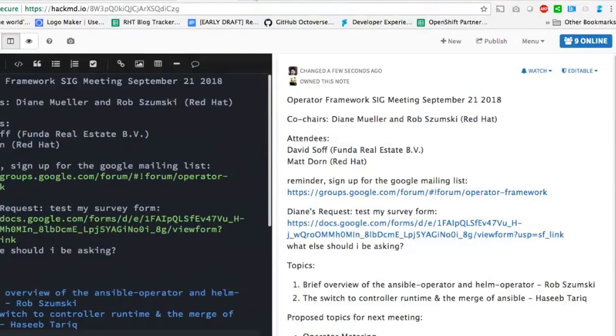Today we have a sort of an impromptu schedule or agenda, and I'm going to let Rob give us a brief overview of the Ansible-operator and helm-operator, just to level the playing field and talk about those two things.